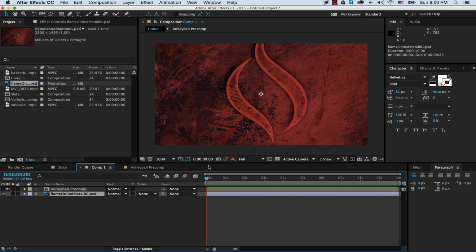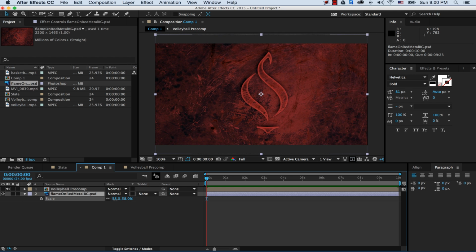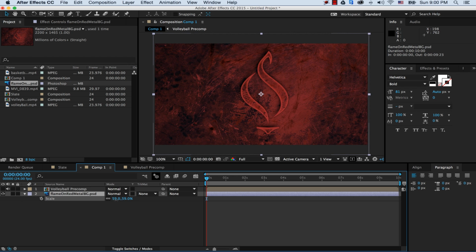And you can see that this is much larger than it needs to be. It's 1280 by 720. Actually, it's larger than that. 1920 by something. Anyway, it is larger than our composition. So we're going to hit S for scale. We're going to scale this down to get it to fit. All right, so we need to drop it down to about 59%, and it fits in there nicely. So we have our background.